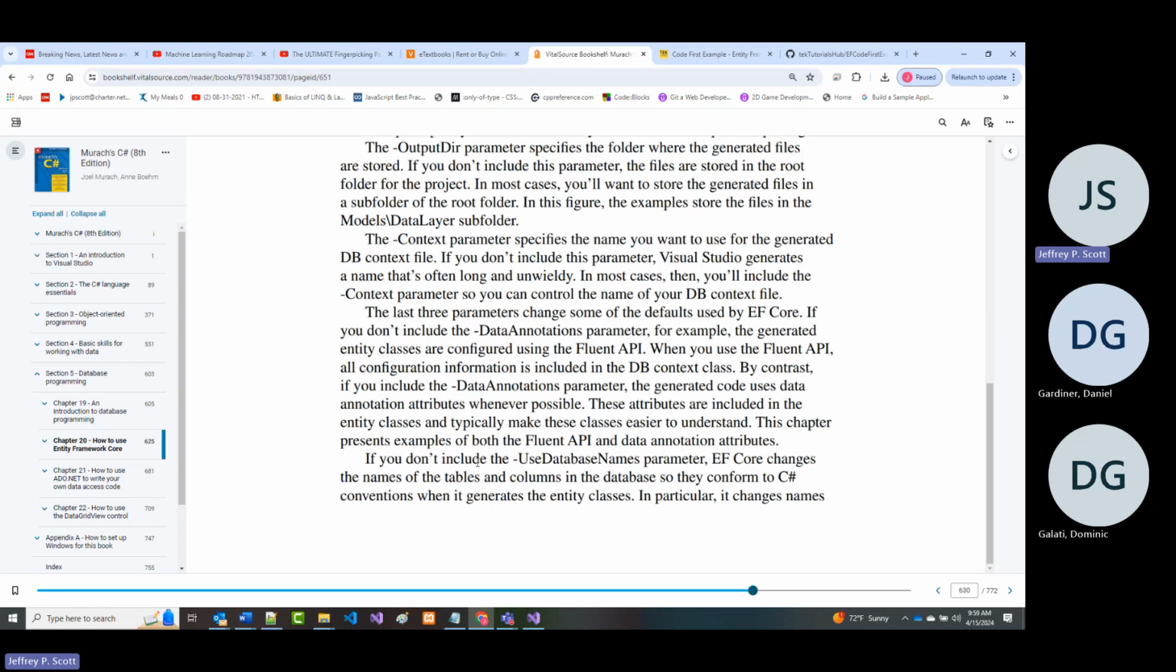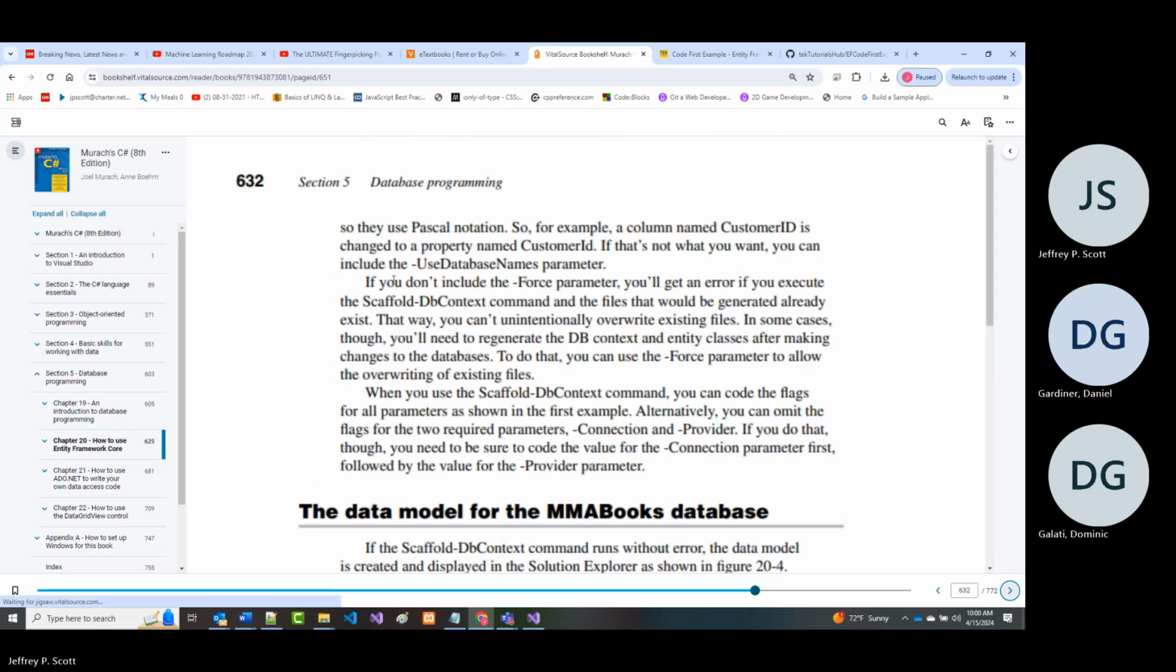All right, it says if you don't include the minus use database names parameter, EF Core changes the names of the tables and columns in the database so that they conform to the C# conventions when it generates the entity classes. In particular, it uses Pascal notation. Is that a big thing? It says, for example, if you named your field customer ID, it'll automatically be changed to Pascal case like this. If you want control over how things are named, you'd want to include the minus use database names parameter.